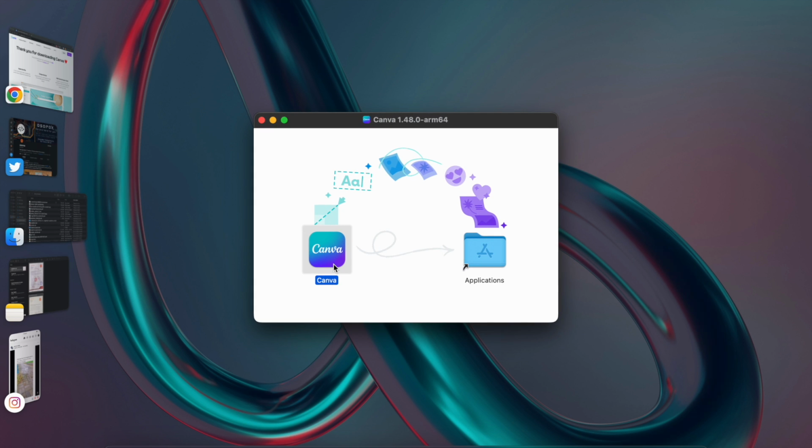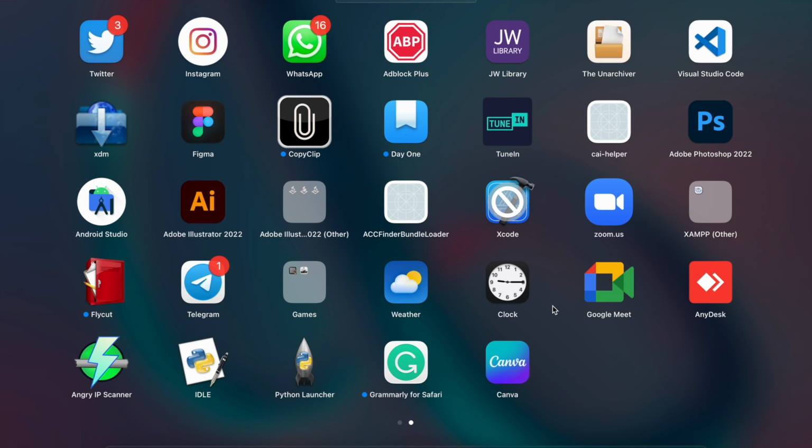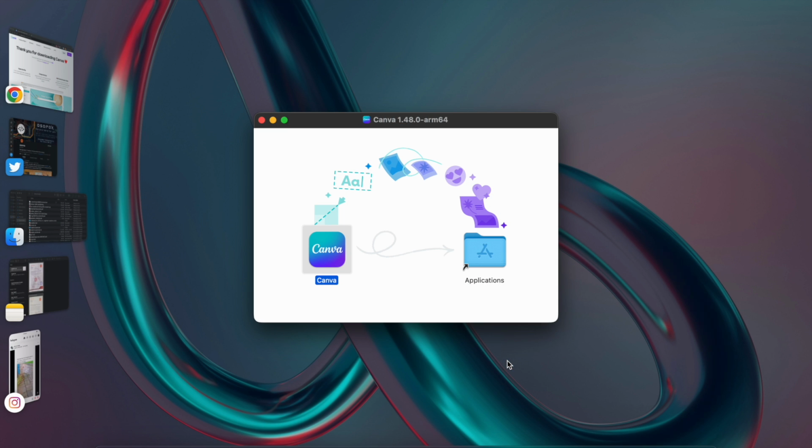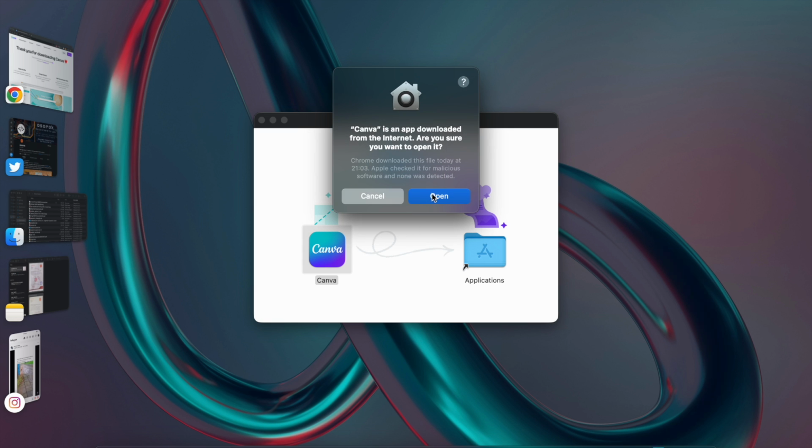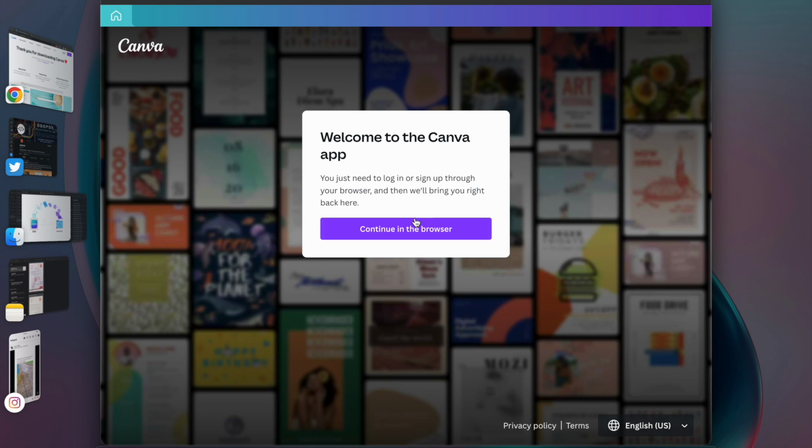like you can see, if I try to install it again, it says that it already exists. So when you go into your main apps, you can see Canva there. Then you click on open, and there it is, guys.